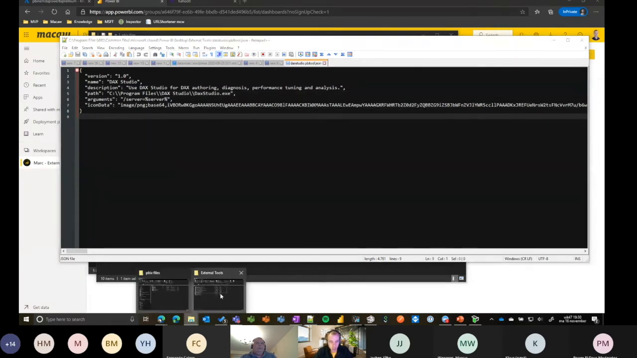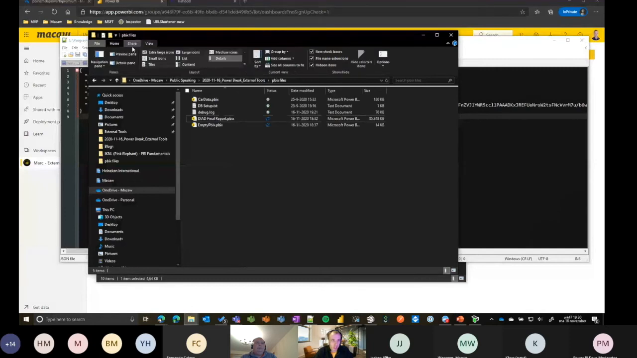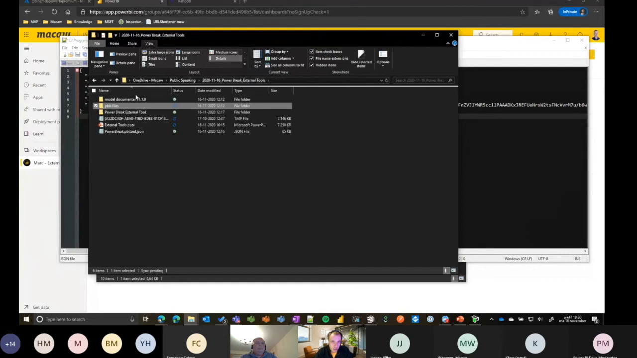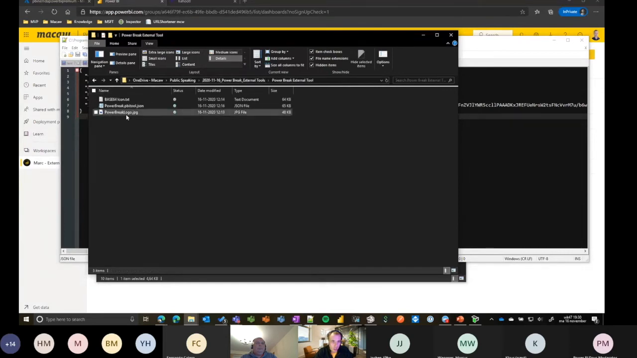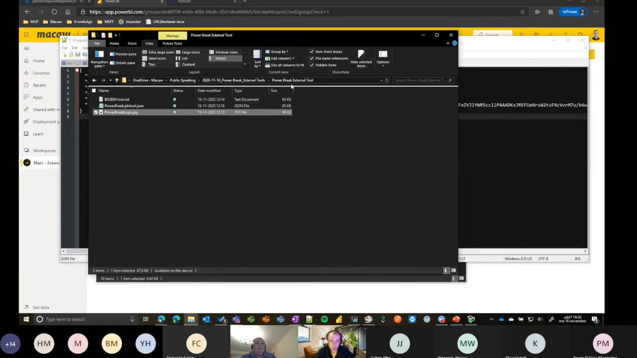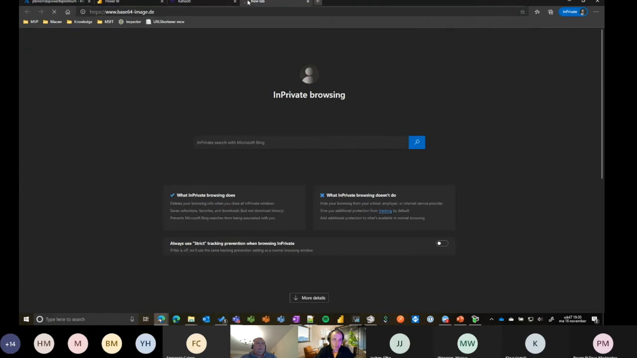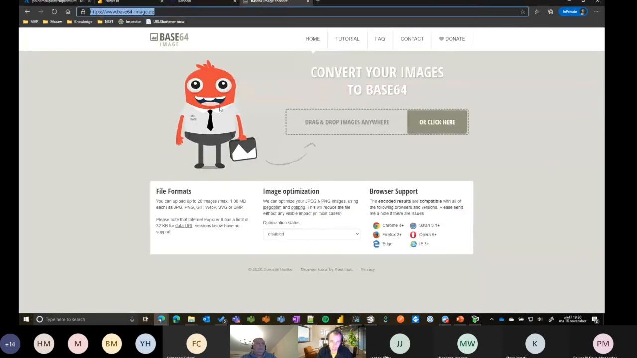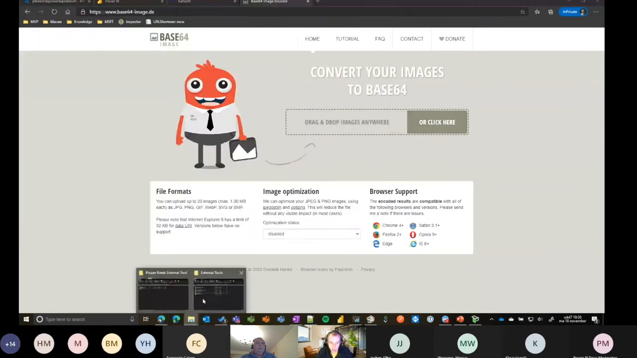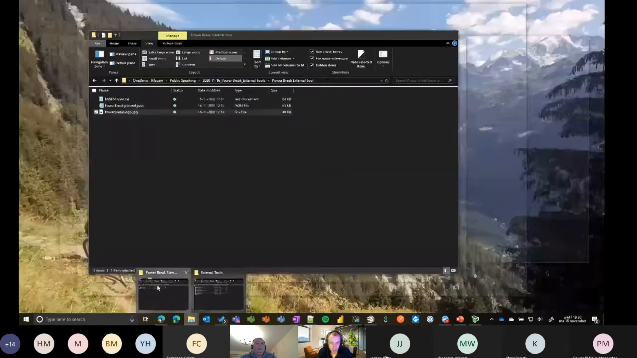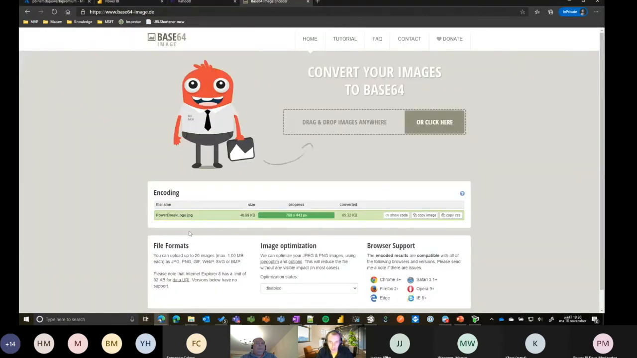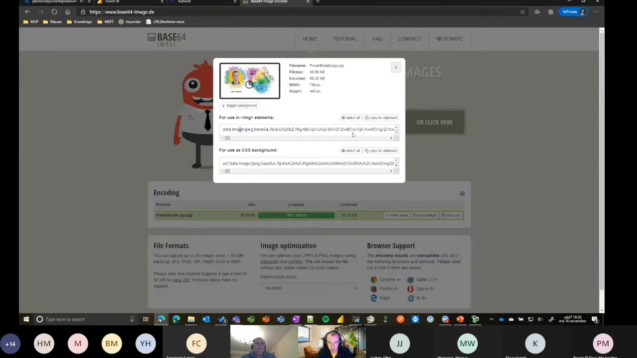So what I already did is I put everything together here. And in this folder here, I already downloaded the logo or the image from the internet. And if I go to base64-image.de, I can just upload it here. Or I can just drag and drop it. That's also possible. Or is it this one? And if I go to this website, it uploads directly. And here is my base64 format.